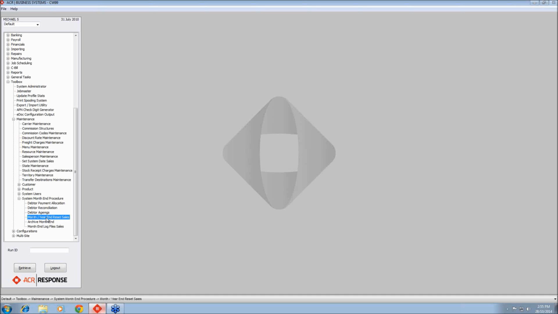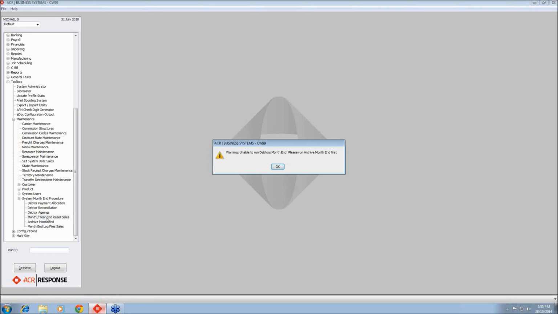This is the second last procedure we actually need to do, after the day-end procedure of the last trading day of the month. So what we do, we come in here.